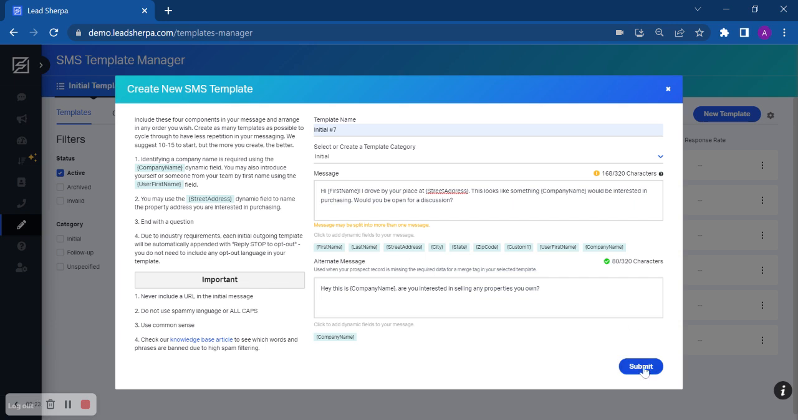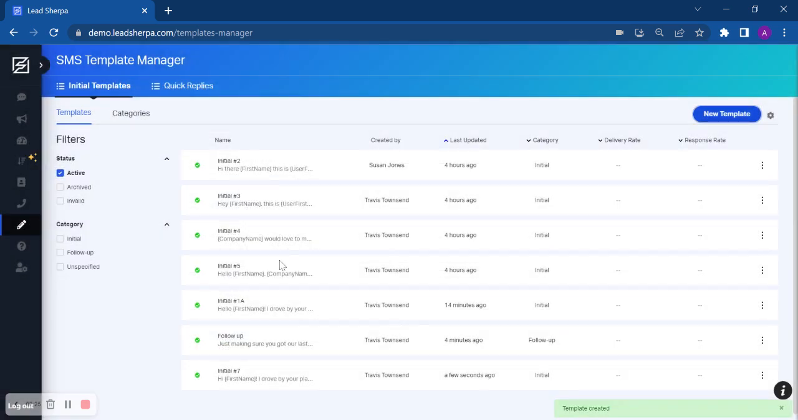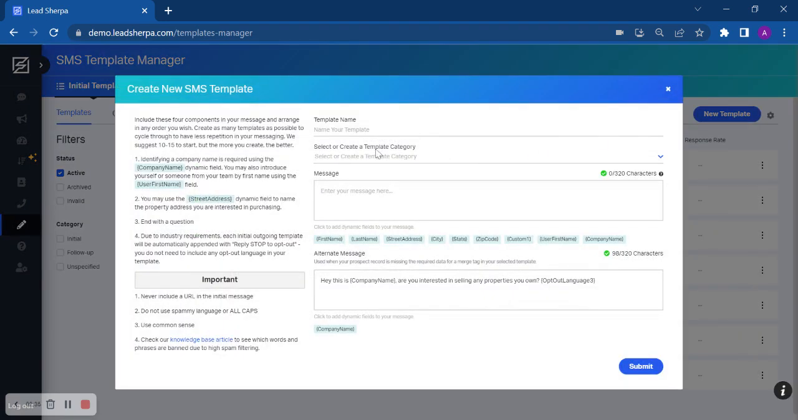So from here, you just click submit, and now you'll see that initial 7 is under the initial category. If you wanted to make one in the follow-up category, it would be the same process. You would just select follow-up instead, or you can create your category on the fly here as well.